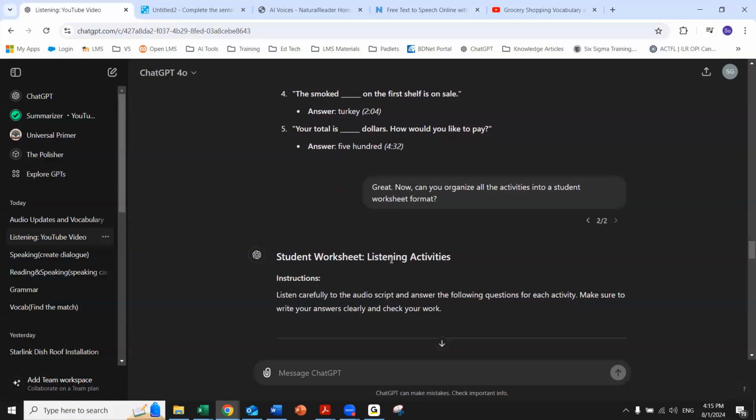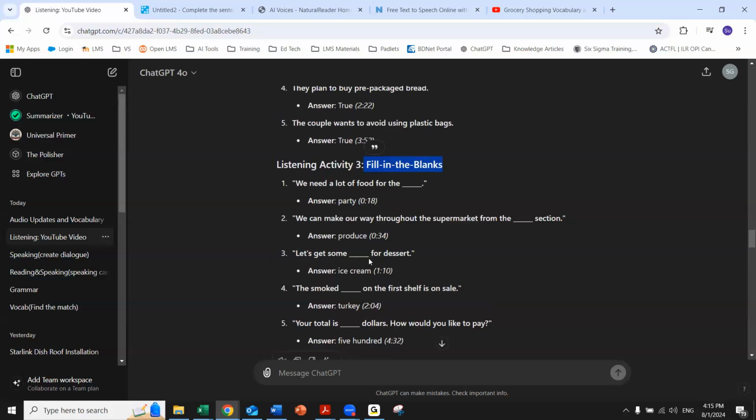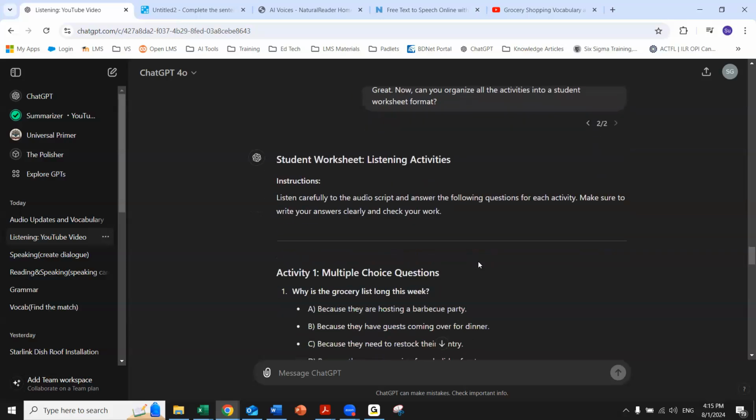Okay, now this is very interesting and very useful. So I asked ChatGPT, this is kind of like a talk, right? We're texting each other and ChatGPT is like, here, I got those ideas. But now I'm just being lazy. I'm like, okay, can you organize all the activities into a student worksheet format? Then I don't have to write the instructions and everything. And it did pretty good.